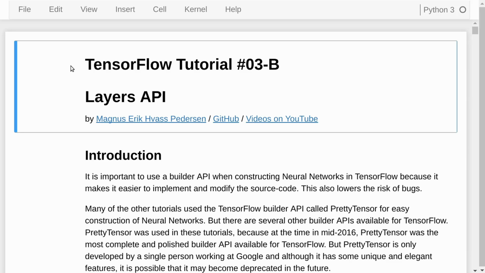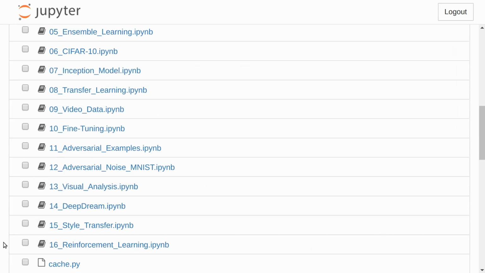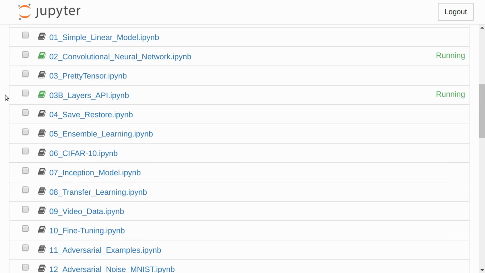Hello, my name is Magnus Petersen, and this is my tutorial number 3B on TensorFlow. It was actually recorded after tutorial number 16 on reinforcement learning, but I thought it would be better to call it 3B because it is more related to tutorial number 3 on PrettyTensor.